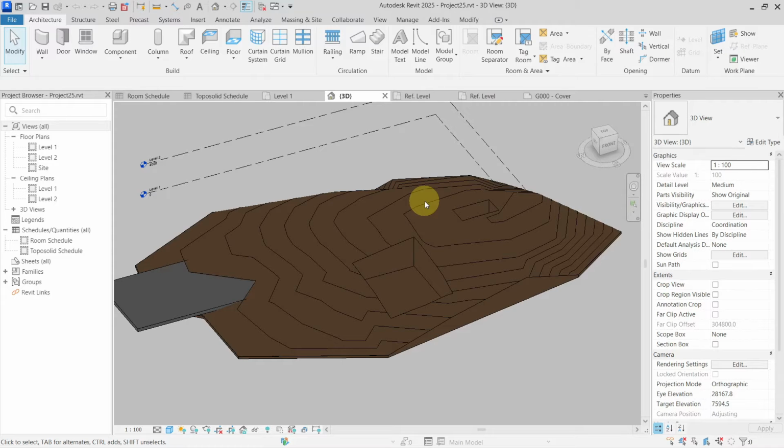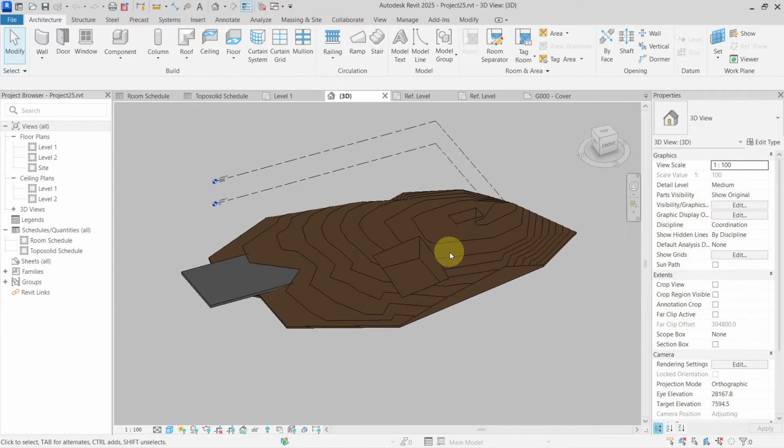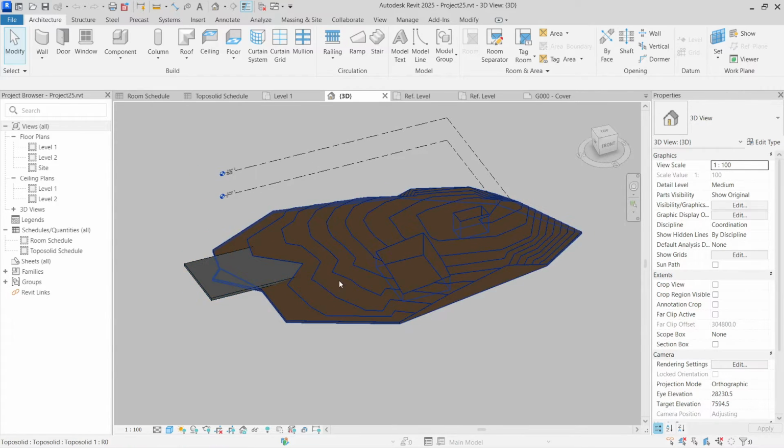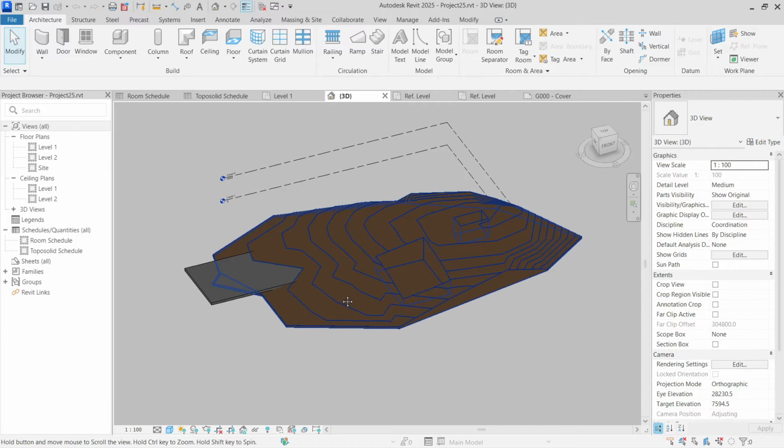Hello everyone, today let's take a look at the new features in Revit 2025. So first we will start with the Toposolid, and the first thing is the excavate Toposolid setting.